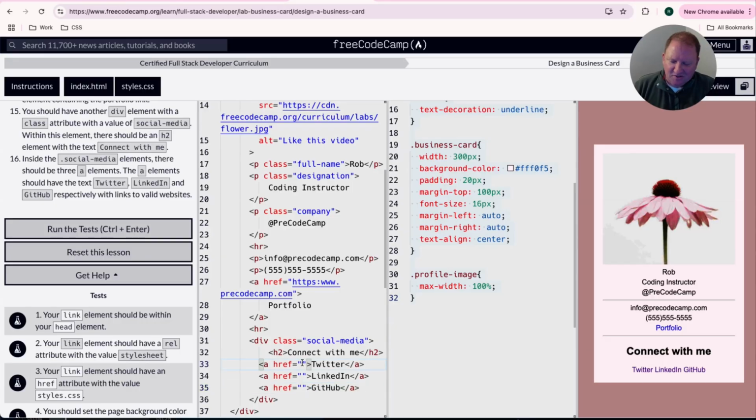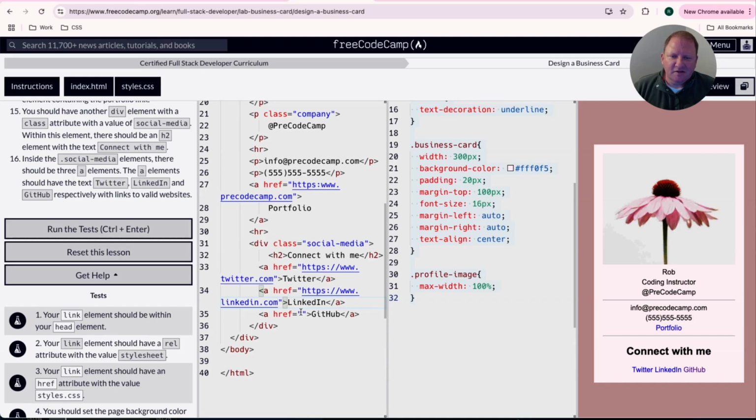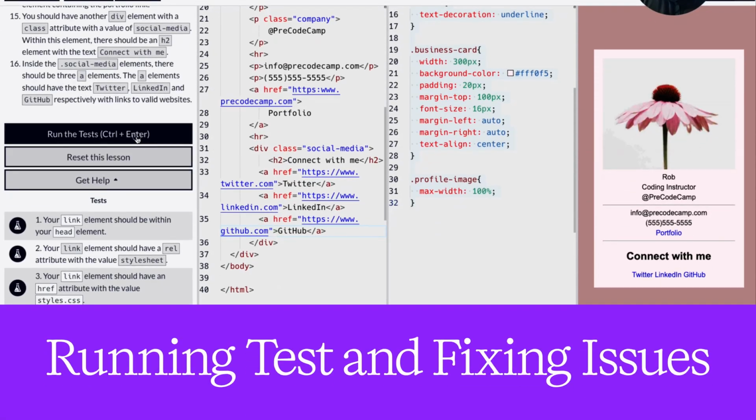For the URLs, again, we can do anything on here. And this one is going to be LinkedIn. And then the last one here of GitHub. All right. And let's go ahead and test everything out. I think we got everything and we may have to tweak some things, but we'll see. So here comes the test. Let's run through these.